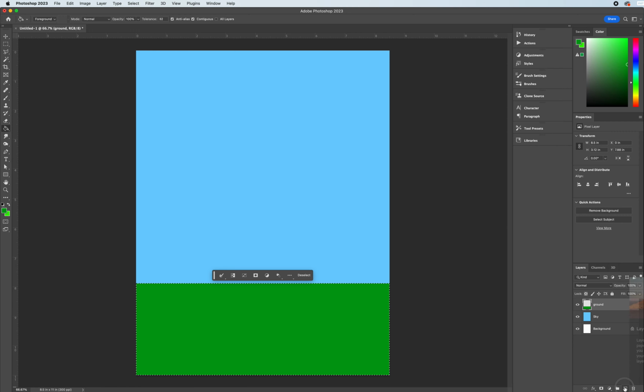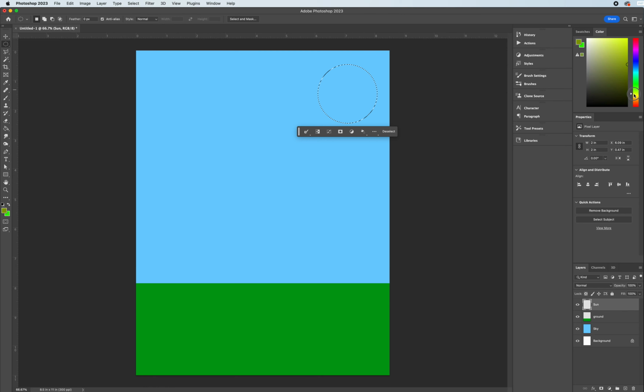Next, we're going to create out a layer for sun. With the sun layer, I'm going to go over to left side navigation, click on the elliptical marquee tool, click and drag, and if I want to drag to get a perfect circle, I can hold down shift to make sure it locks in as a perfect circle. I'll change out my color to more of a yellow. Click inside the area.